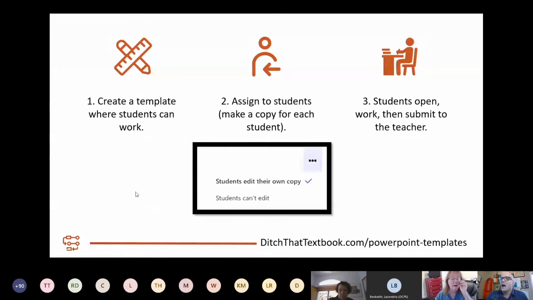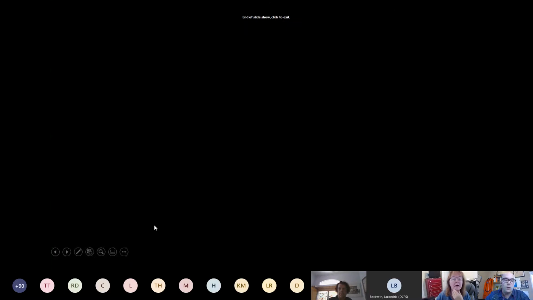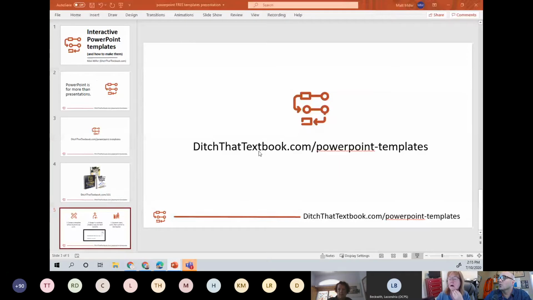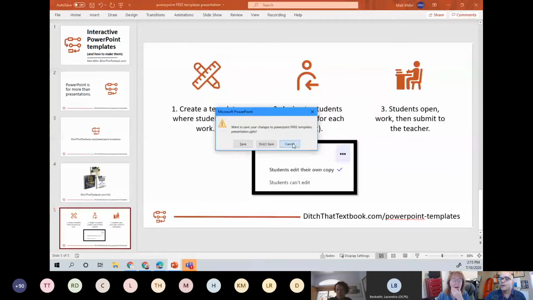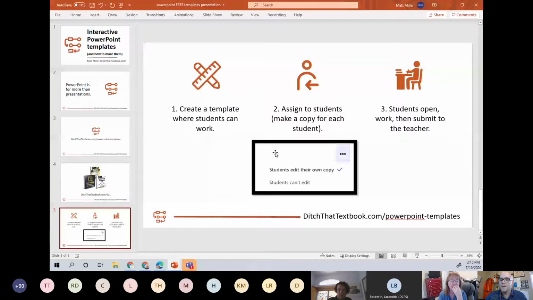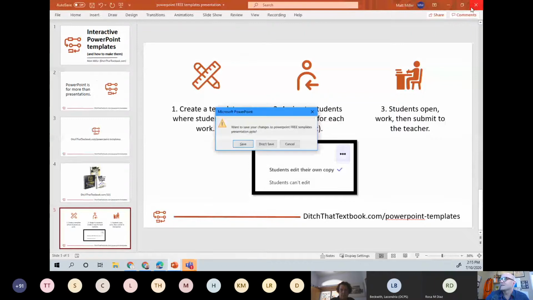So, okay, that's kind of the general idea of how the whole thing works. Now, let's get down to the nitty gritty here and let's actually look at what you can do as far as these templates go. Thanks, Caitlin. And so if you want to be able to do this, so that you can assign it to your students and then they can work on it, this is kind of what it might look like.